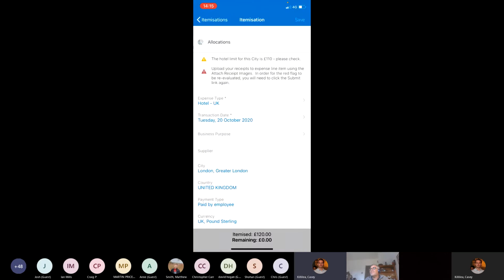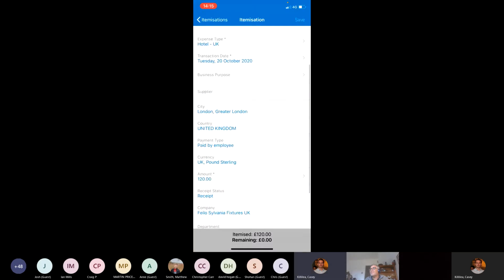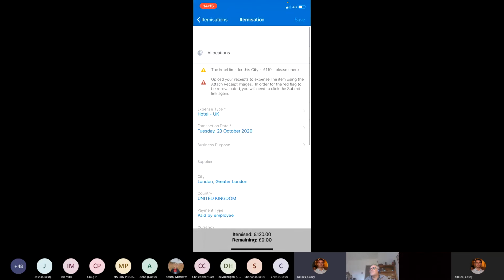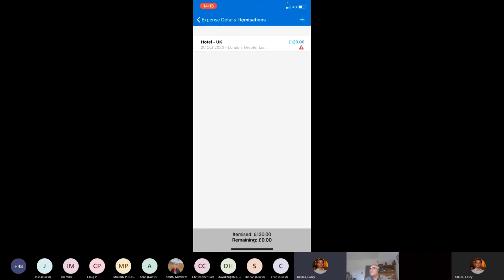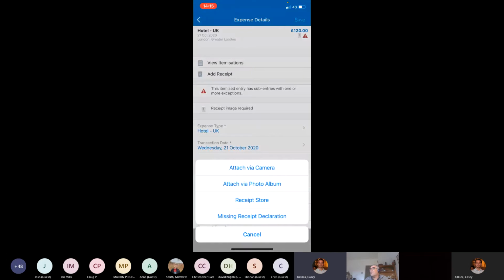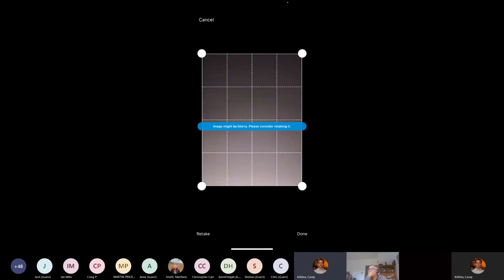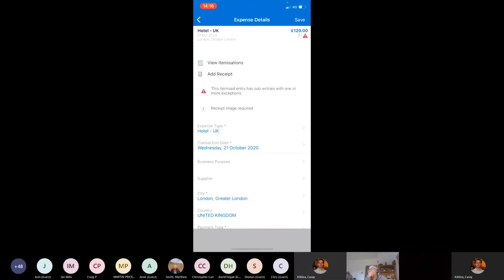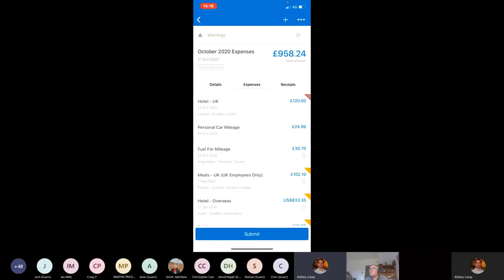So it's just going in and making sure that I've attached receipts and whatnot. So here I haven't uploaded a receipt onto the actual hotel bill. So I can attach a missing receipt declaration potentially as well in here. So if I've lost a receipt, I could potentially use that. For now, I'm just going to take a picture just to attach a blank image for now. And in doing so, I can resave the line. I can then resubmit my expense claim.